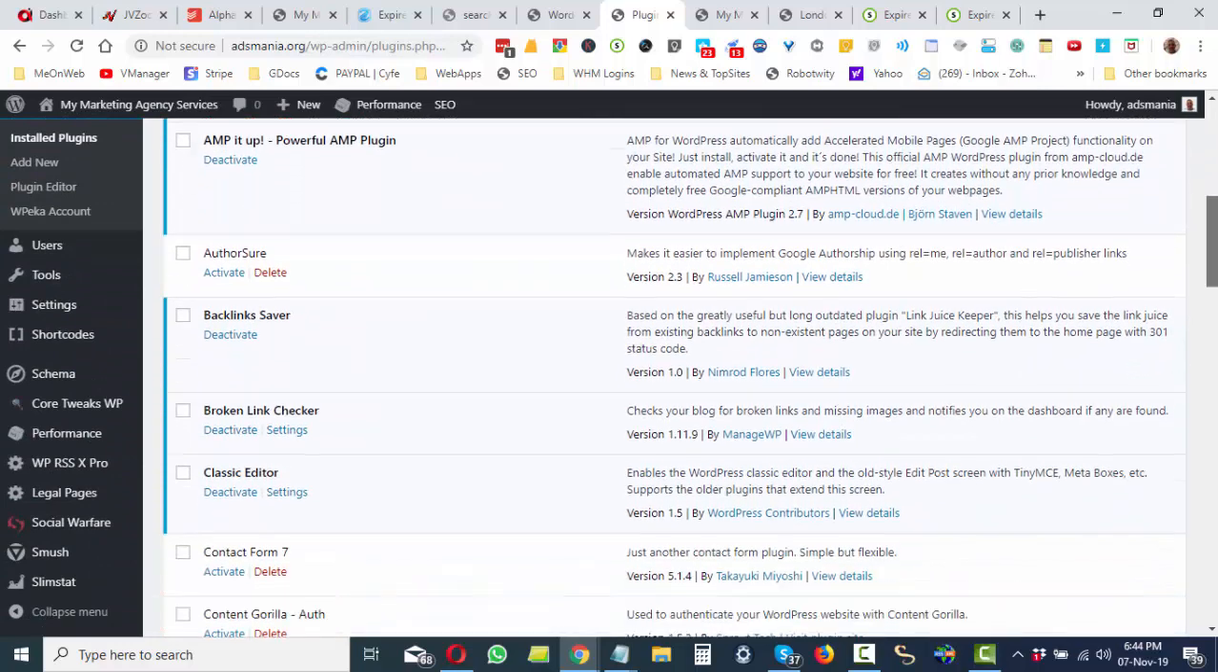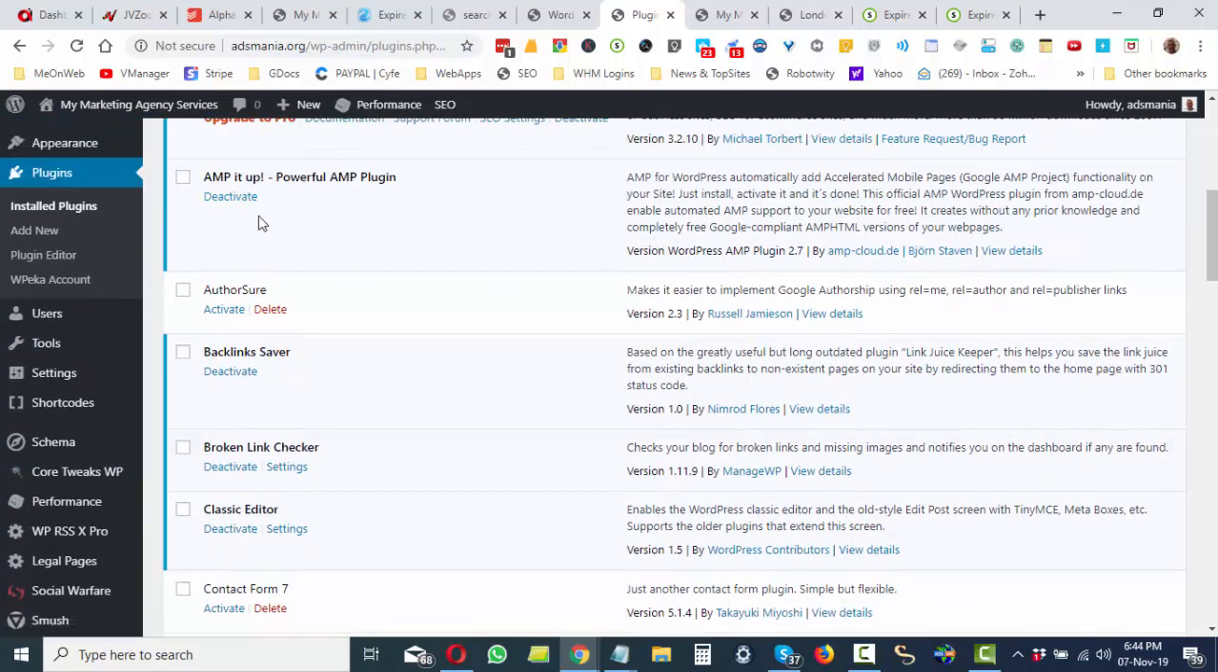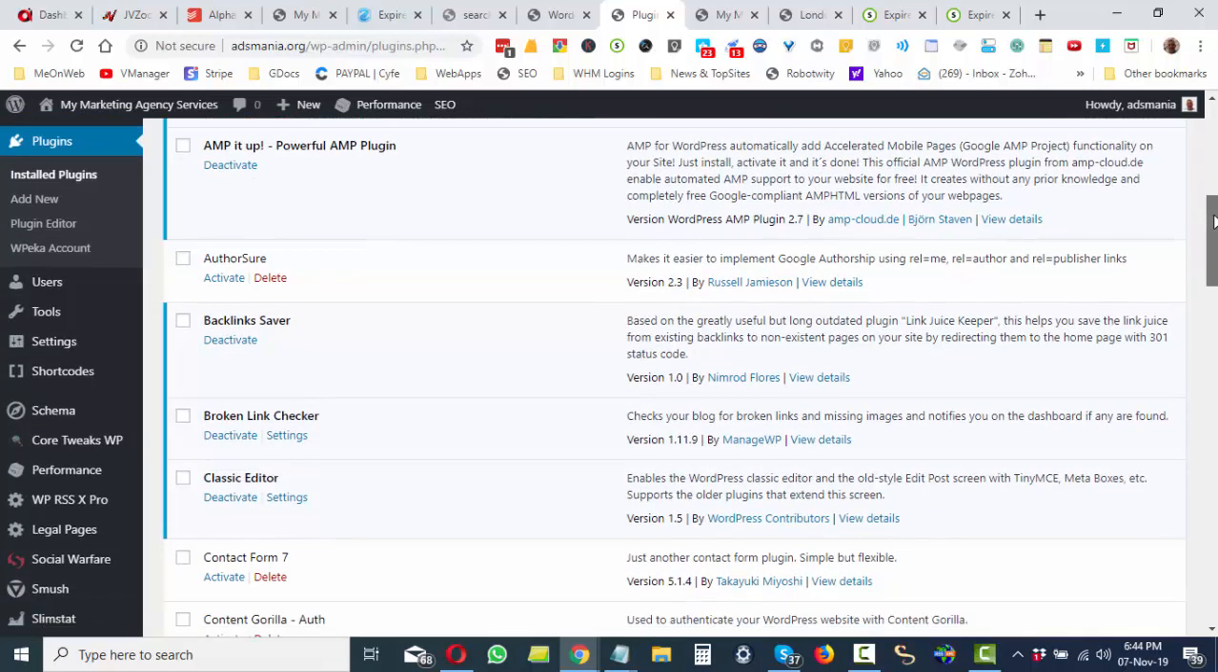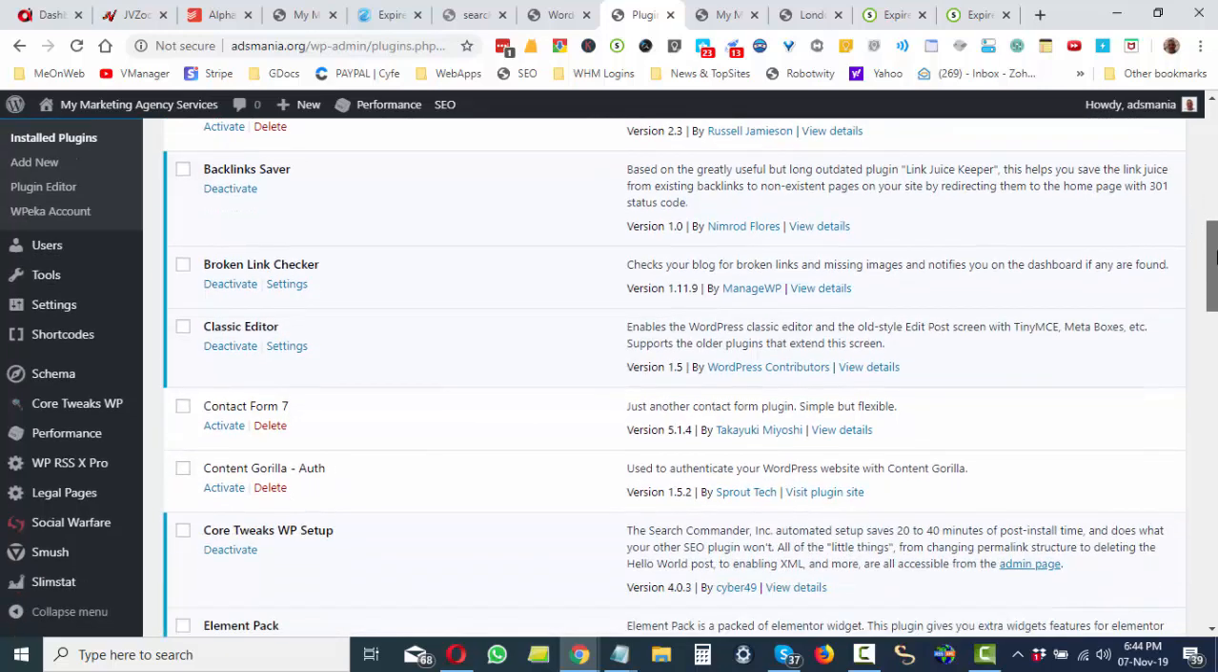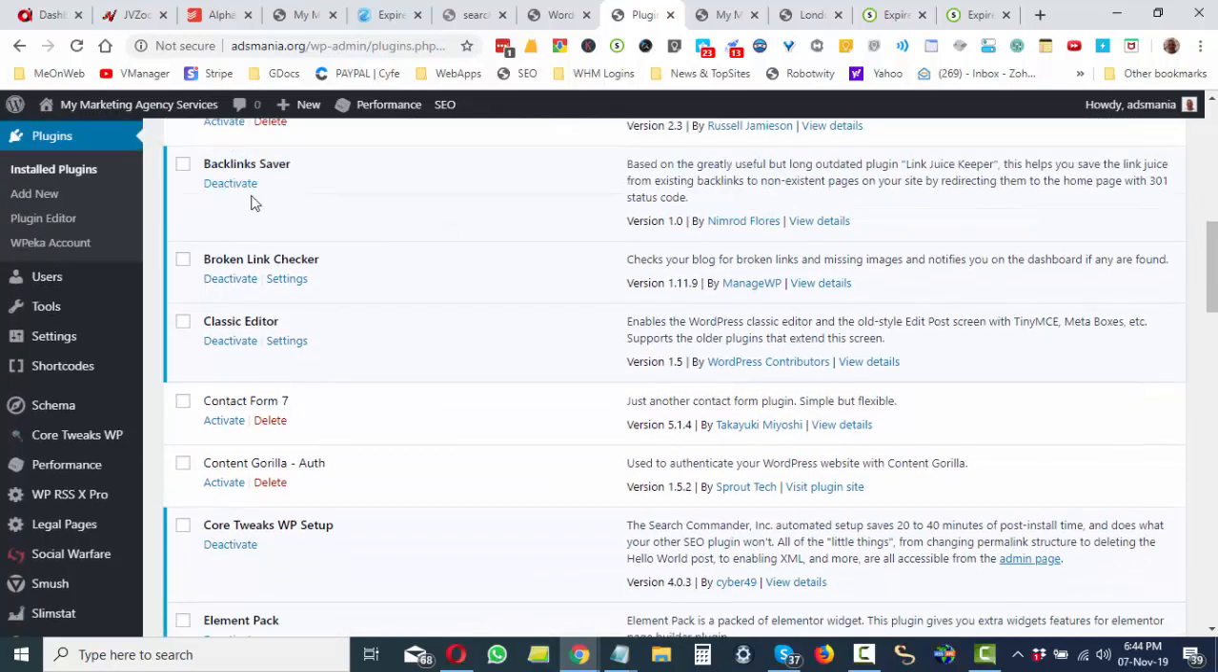Okay, you can see there's a whole bunch of stuff. AMP, this is just a basic one. If you want to use a more professional one, you can. I put this together thinking about different levels of experience. Somebody who's more experienced with the AMP kind of stuff, accelerated mobile pages, will probably know how to set up a more advanced version of that plugin. It's up to you really. Backlink saver, so if you're using expired domain, broken link checker, etc. Okay, so this is quite nicely done.